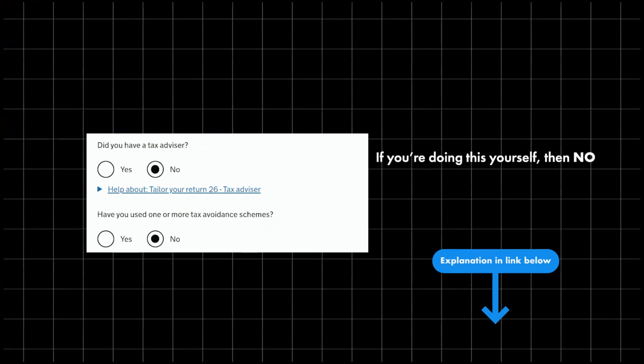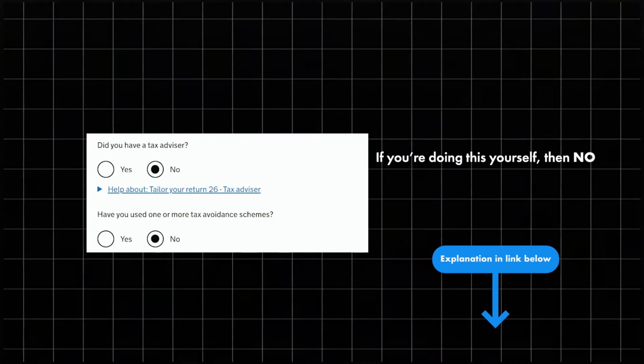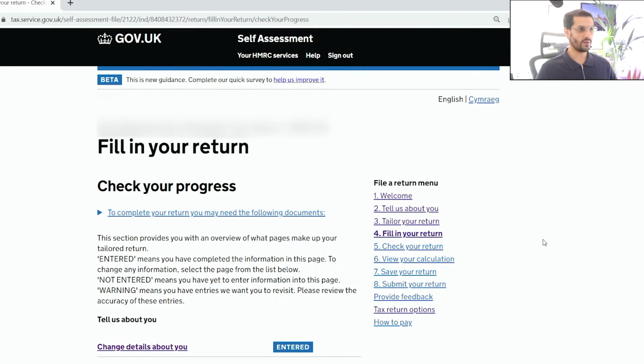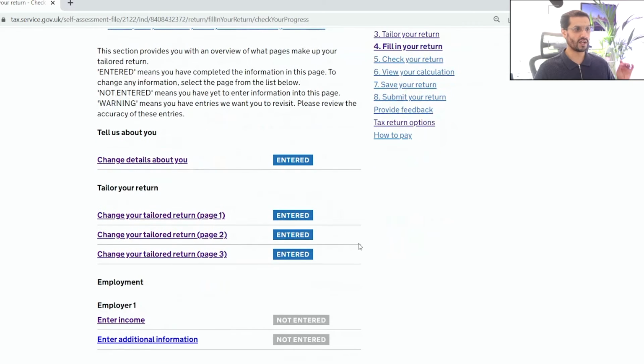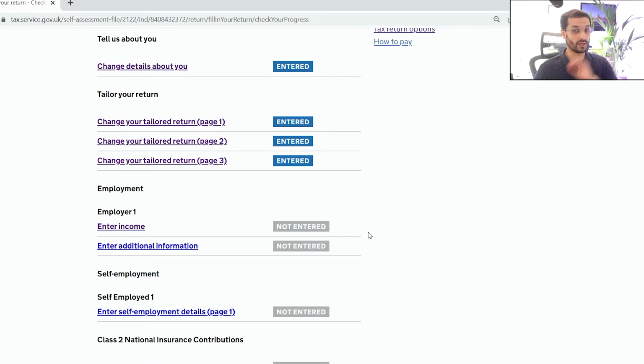And again, there's going to be some notes popping up on screen, so you can pause if you want to read them. So once I've pressed on save and continue, I get onto this page here. I've now tailored the return and I'm ready to start filling in each and every section. So stay with me. We're going to go through that next.